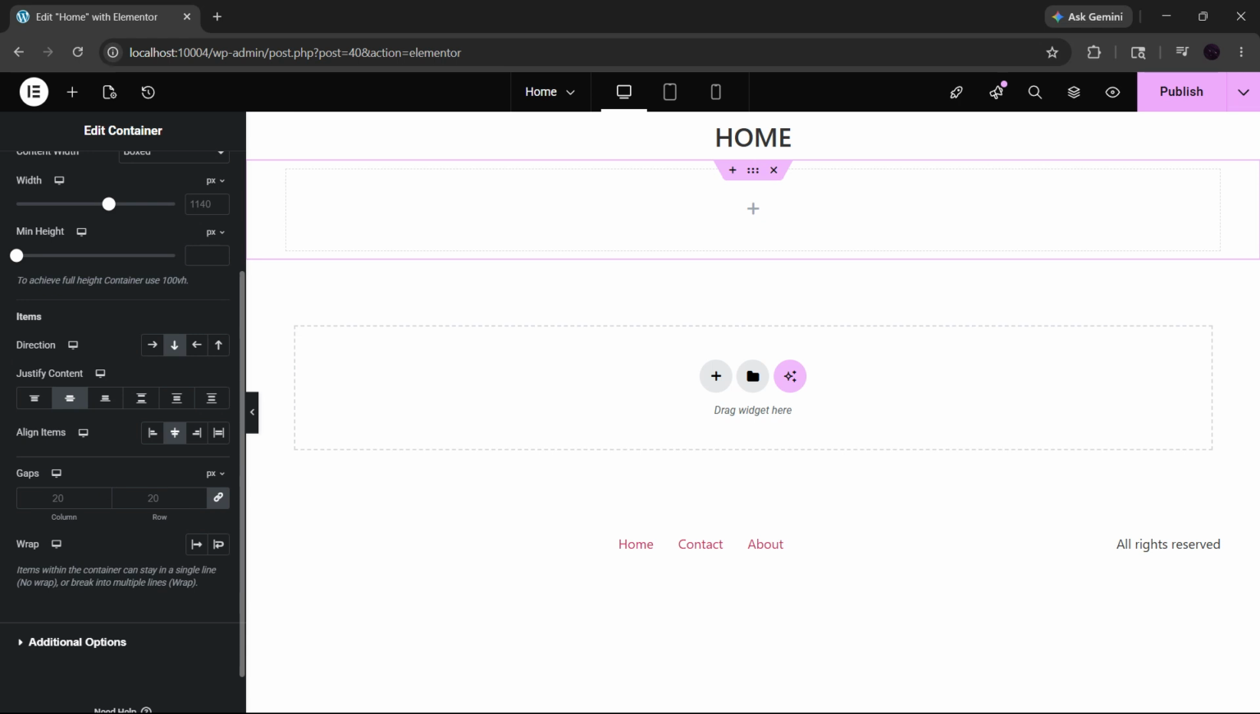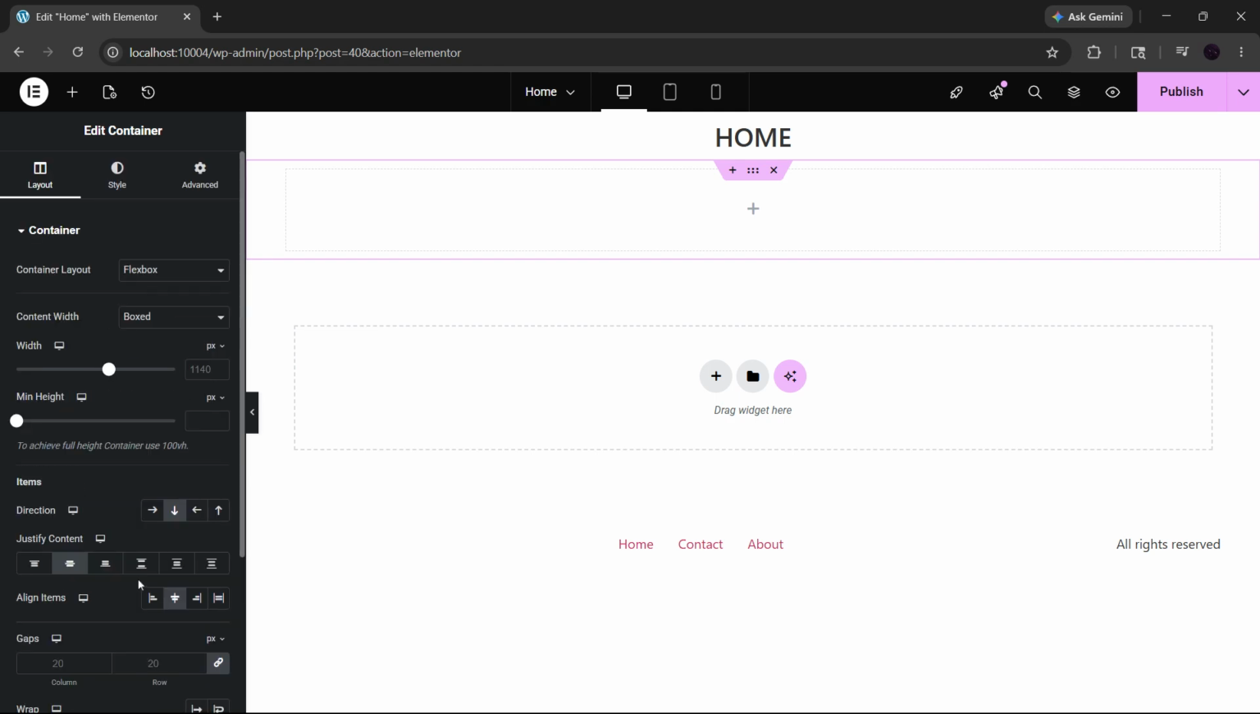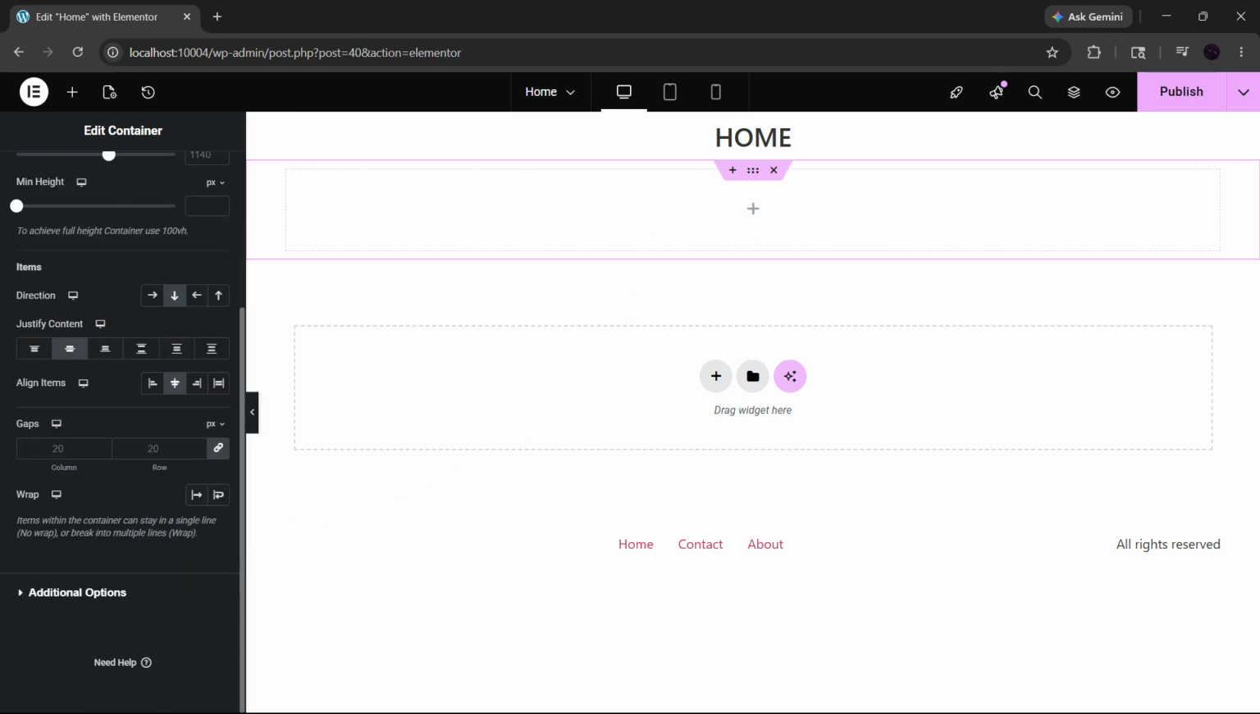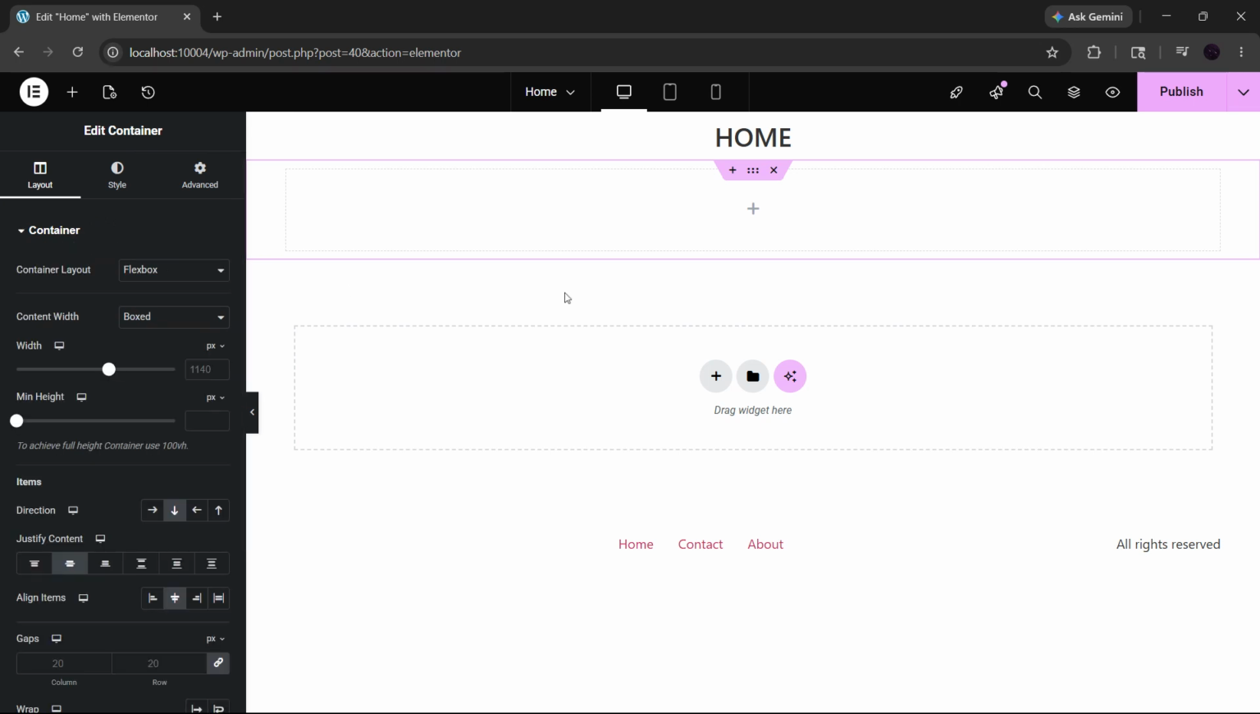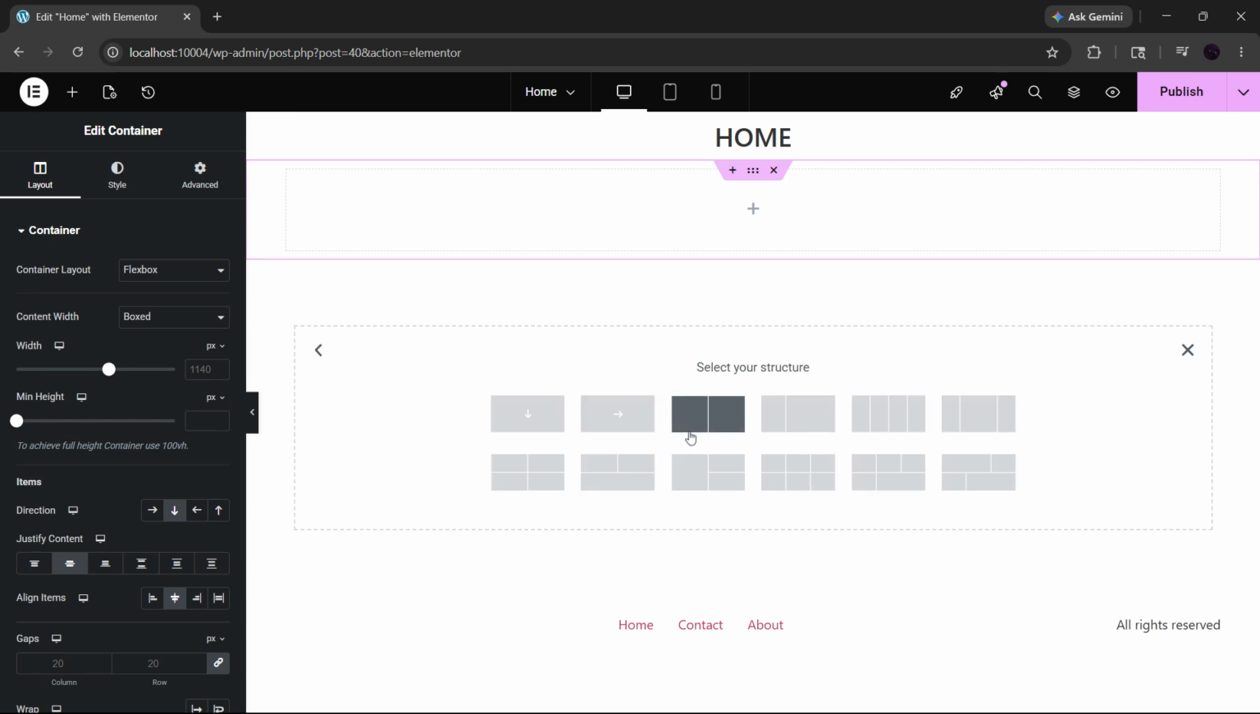Now, let's move on to nesting containers, because this is where Elementor containers become really powerful. Nesting simply means placing containers inside other containers. For example, you can create a parent container and set it to vertical so it stacks sections or rows on top of each other. Then inside that parent container, you can place a child container set to horizontal, so you can put an image and some text side by side. This gives you far more control over structure and makes complex layouts much easier to build.